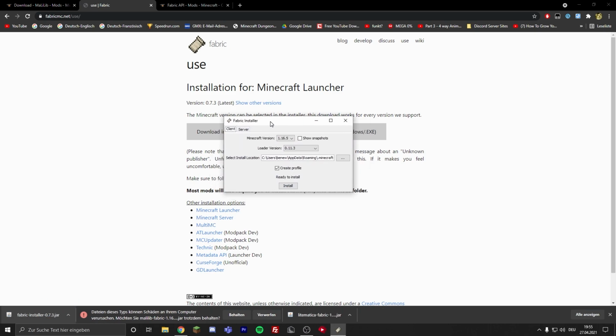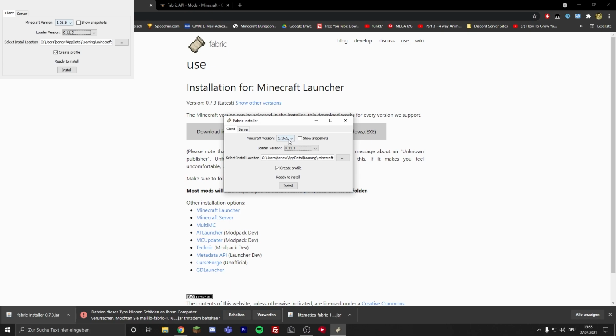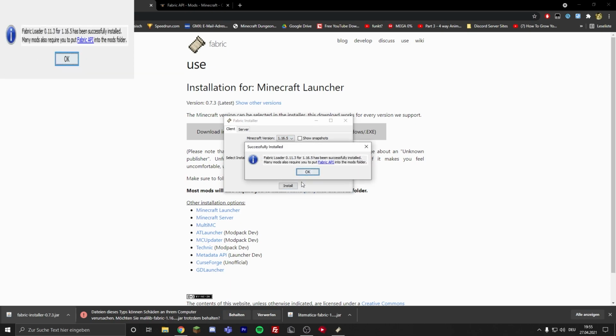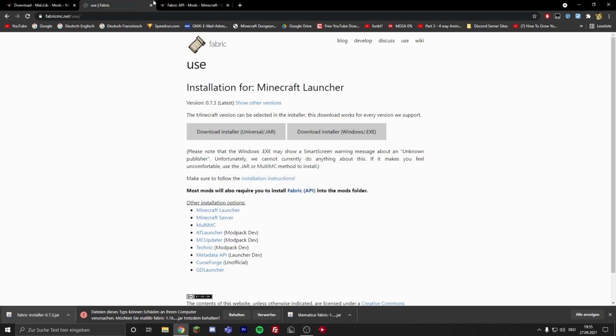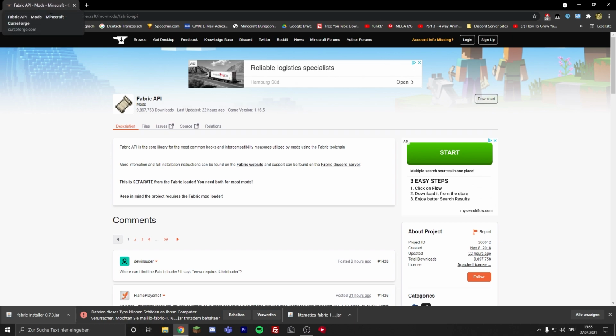A window like this will pop up. It will ask you which version you want to install and which loader version. Just take the newest one and the version that you want. Create profile and just click on install. There you go, it's already done. You can close it down again and then go to Fabric API.